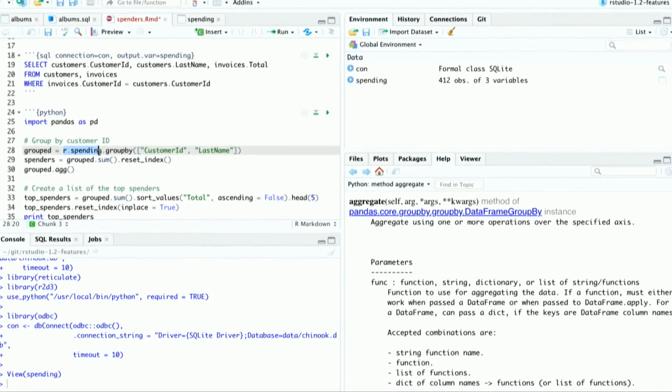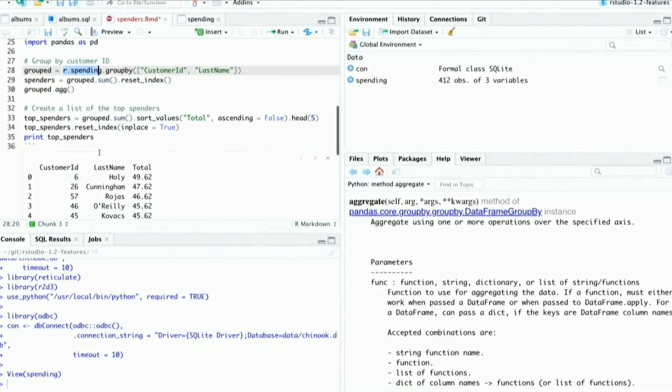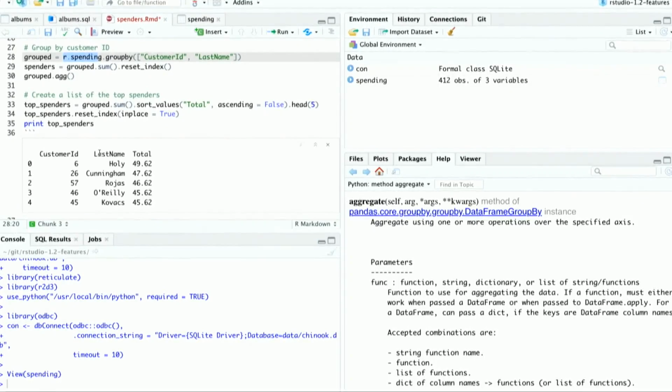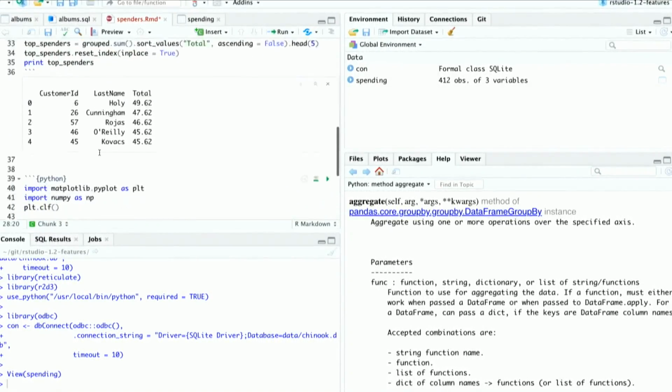r.spinning just takes the variable from R called spinning and allows me to use it right inside my Python code. In previous versions of RStudio and R Markdown, Python chunks basically ran in a vacuum. You had to import the data at the beginning of the chunk from wherever, and save it out at the end, and that's no longer necessary. Reticulate actually embeds a Python session inside of your R session, so it's very easy and seamless to get data in and out of Python.